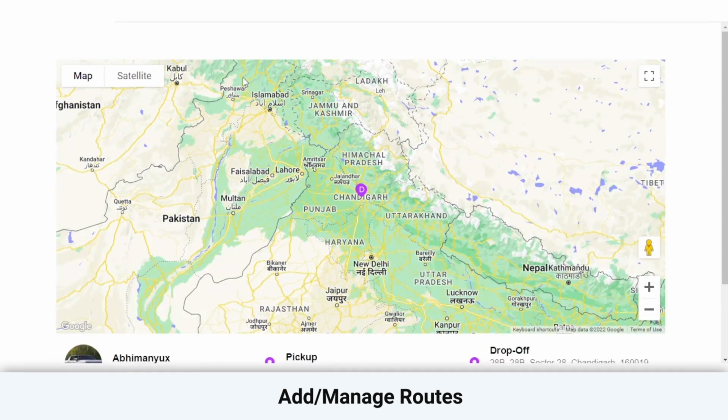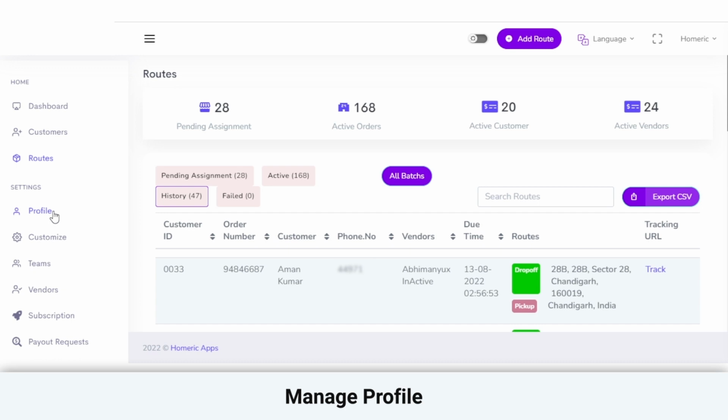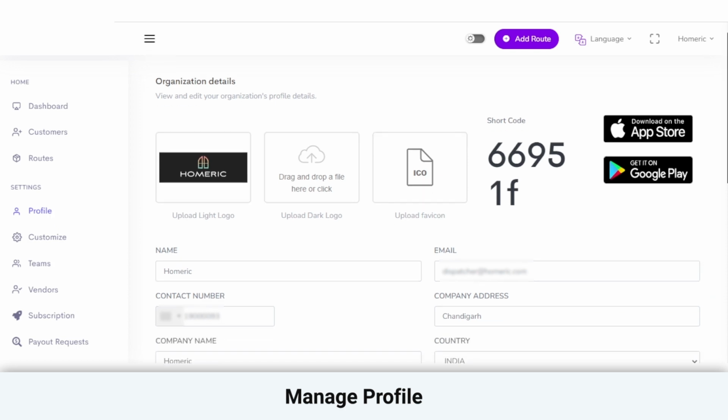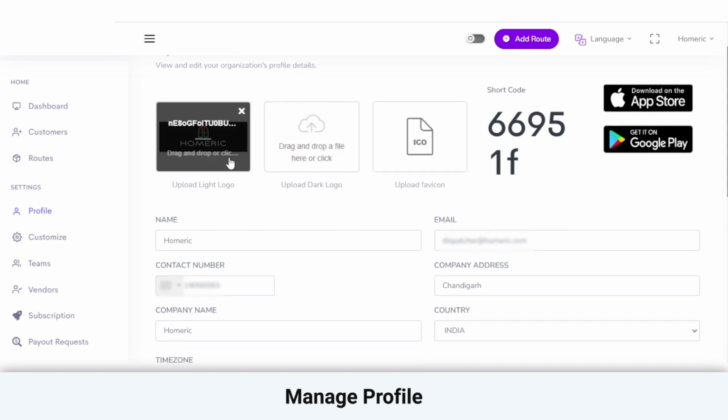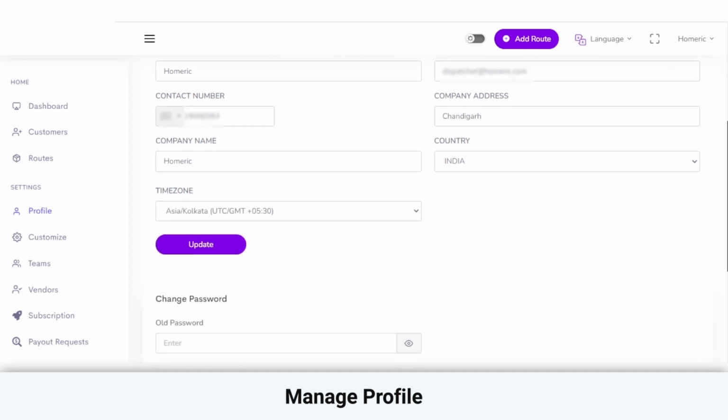Then the next option after this is the profile section, where you can make whatever changes you need to make to the profile. You need to add stuff, you need to delete details. You can do all of that on the profile section. Here you can upload the logo, name, email, etc. I'll just show you the screen once.